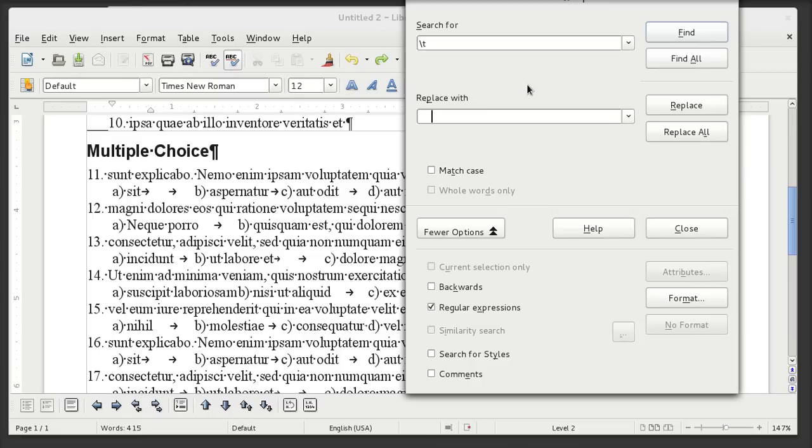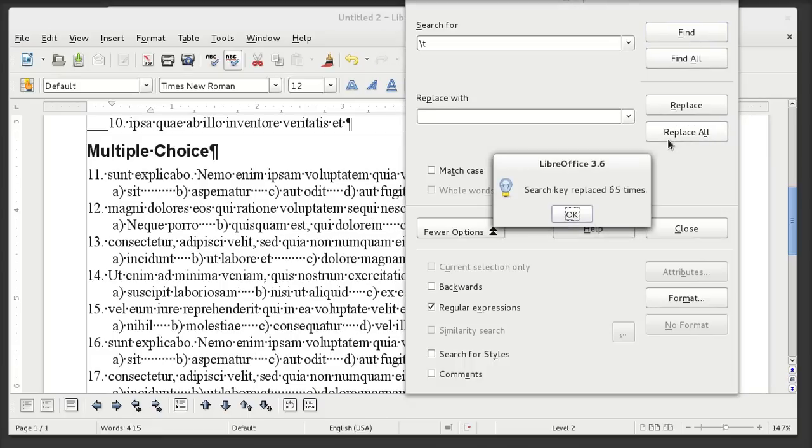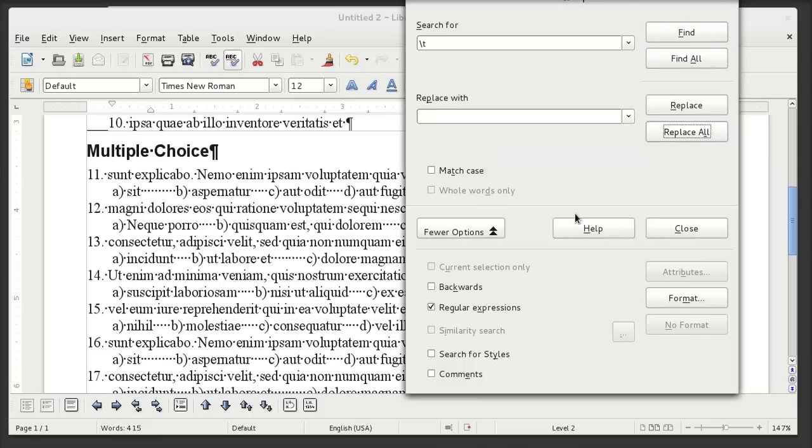Now, of course, this is still not going to be even because in some places there are 2 tabs, in some places there are 1. But I'm going to go ahead and do this anyway. It replaced it 65 times. Great. So now you can see some of them have 10 spaces and some have 5.